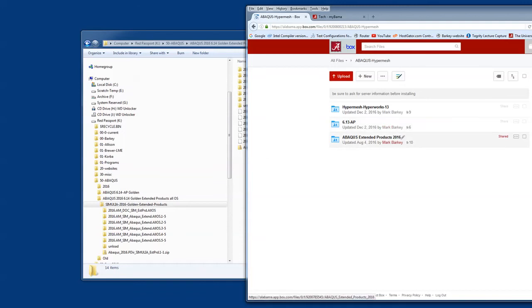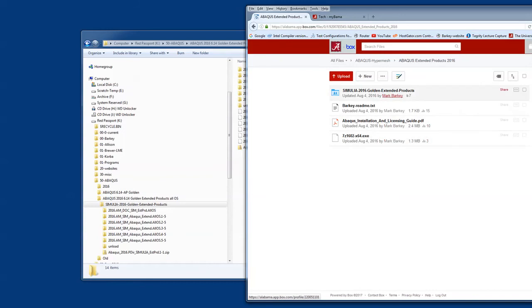This is what we want to use today, the ABAQUS Extended Products, in this case 2016. In a future edition of this class, it may be a different year. I believe that ABAQUS is going by years now instead of version numbers. So that's the option for that. If we go into this folder, just click on it, we'll see some things here.